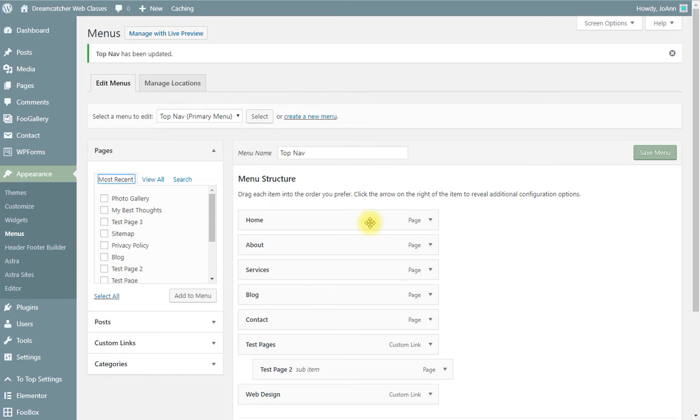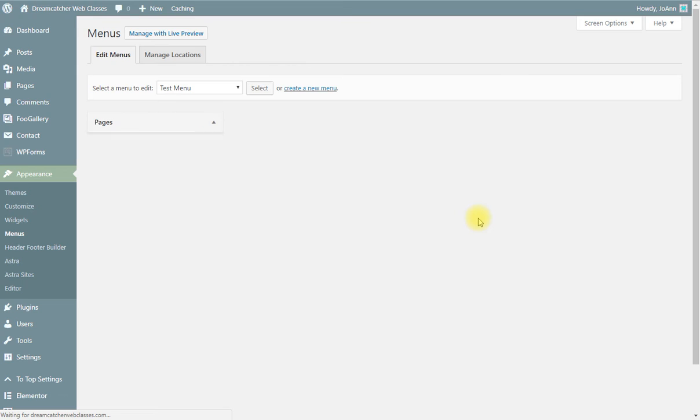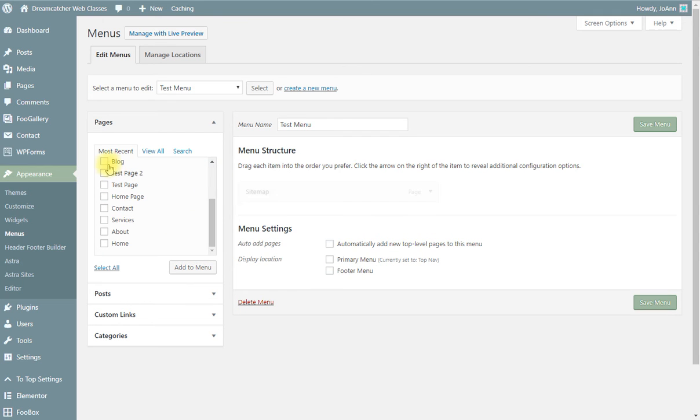Right now that I've added that menu, what if I want to create a totally new menu? So I would click this link, Create a New Menu, and I'm just going to put Test Menu on here, Create Menu. This might be a menu I might add to a sidebar with just special links or certain links. So I'm not going to assign any area for it, but I might put my sitemap in there, the contact page.